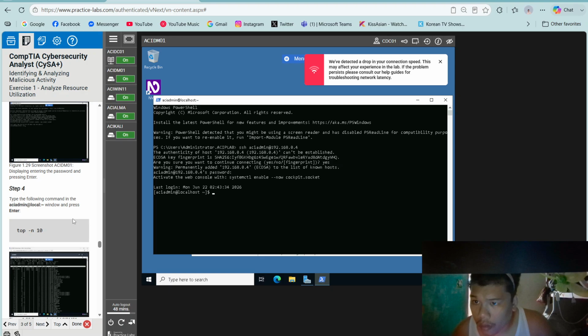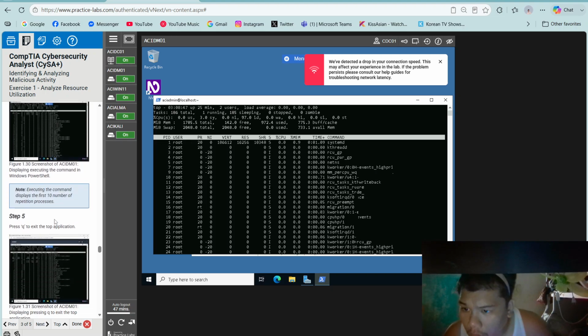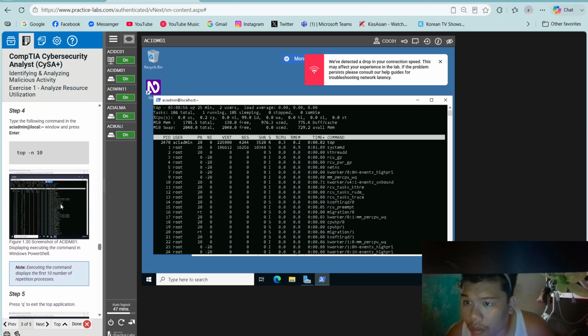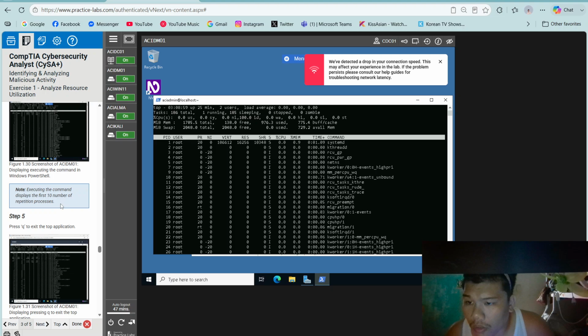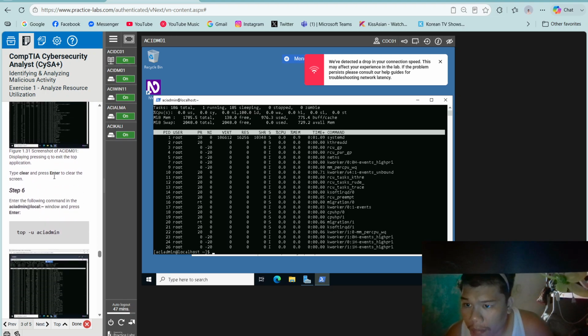Step 4. top -n 10. Executing the command displays the first 10 processes. Step 5. Press Q to exit the top application. Step 6. Type clear and press Enter to clear the screen.